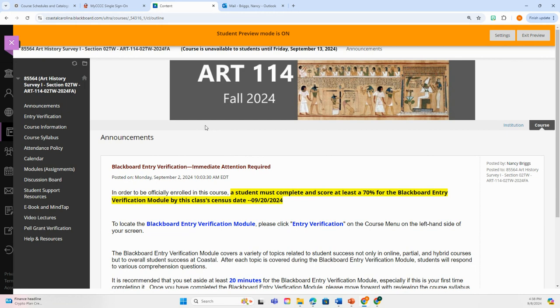I'll just show you around here. This is the student view. You will see the Blackboard, our course here, and then the entry verification at first. You can't ignore it. You'll have to take it. And then over here on the left is the information that you need.